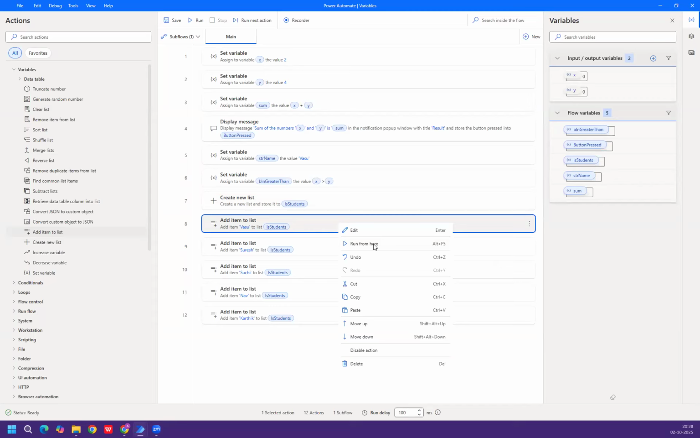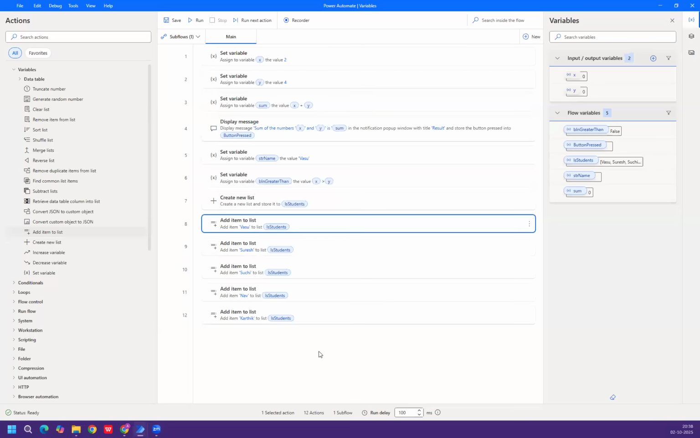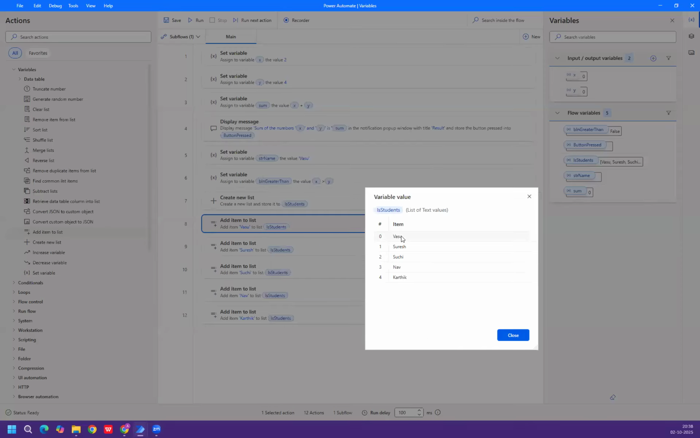Okay. I'm running this code from here. We got the list updated. You see. Important thing to understand, the very first element is not 1, it's 0, just like any other coding language. Then it's 1, 2, 3, 4.